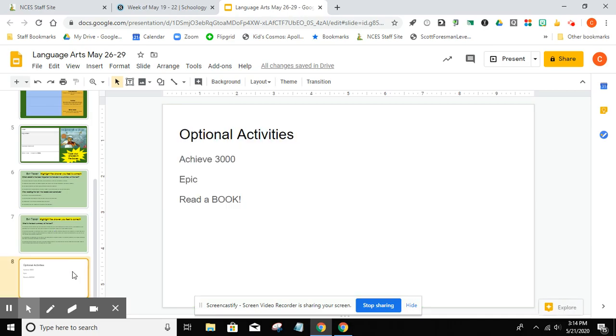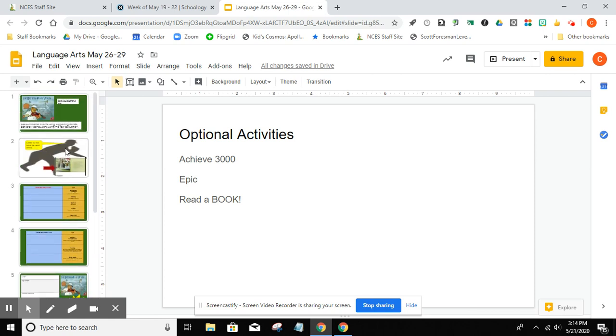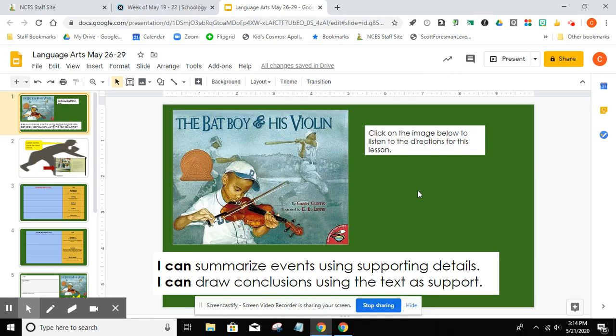And then your option choices are basically just Achieve, Epic, reading a book, any book that you have at home, maybe a new book, and then of course CommonLit, which I'll add on to this as well, since that's always on your assignment sheet as well. So this week's assignment, again, it should look exactly like what you saw with Teammates.